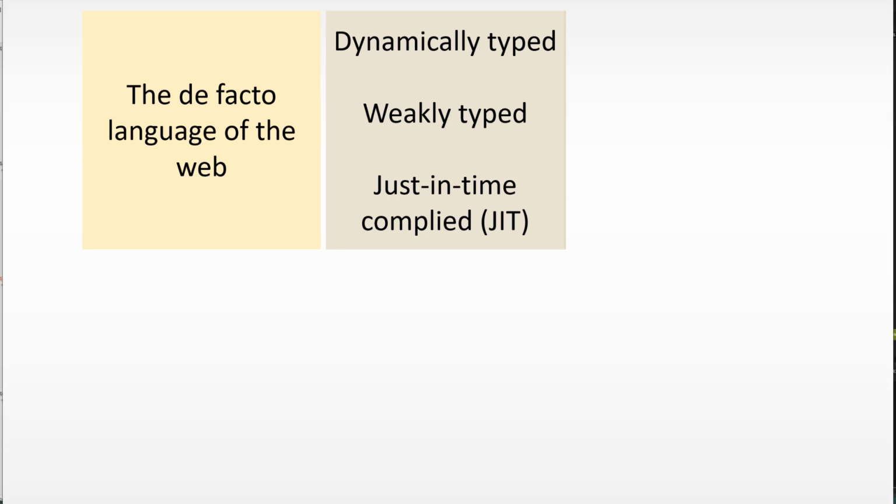Dynamically typed, weakly typed, just-in-time compiled. I don't expect you to fully understand what these things are now, but the point is to get you at least acquainted with these concepts, and maybe you can read more about them later, when the time comes. This is one thing that you would have to do all the time when you're learning to program. You would get acquainted with something and then you would revisit it many times until you fully understand it.